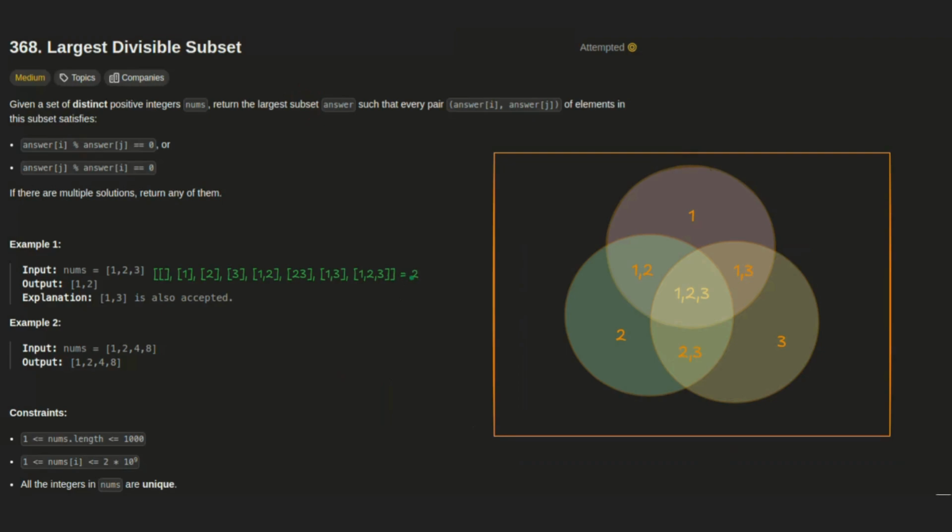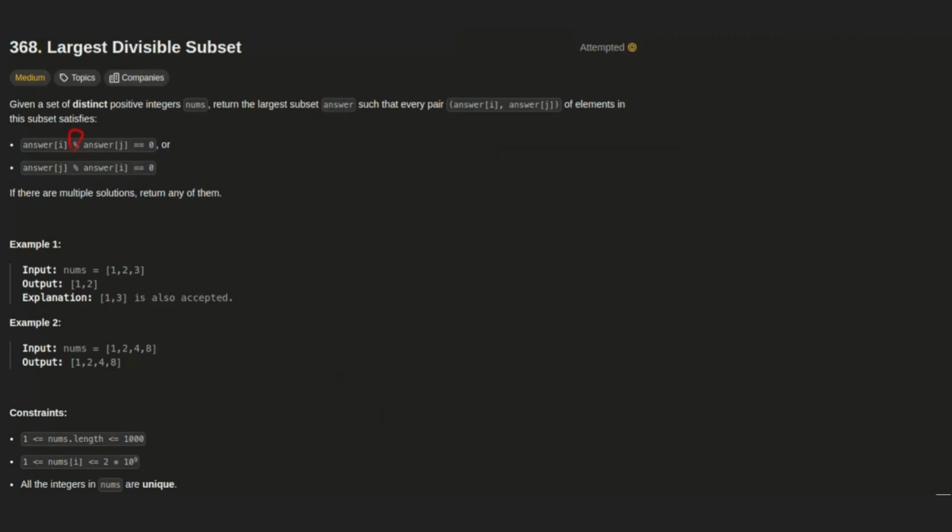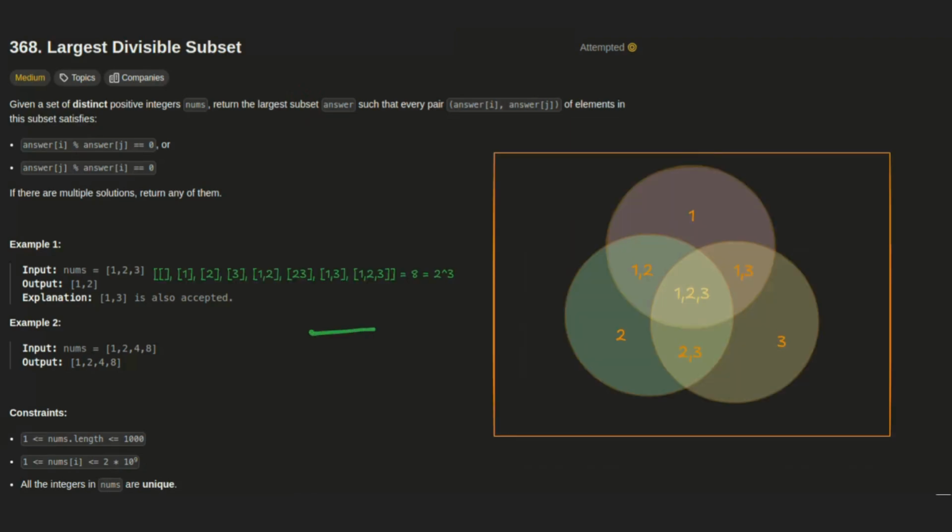And it will be followed by all the subsets that we can see from the diagram. If we count the subsets, it yields 8, that is 2 to the power 3, since 3 elements are present. Now, let us try to understand the second concept, that is modulo. As mentioned in the question, answer[i] must be completely divided by, or a factor of, or a multiple of answer[j]. So let us see what it is.